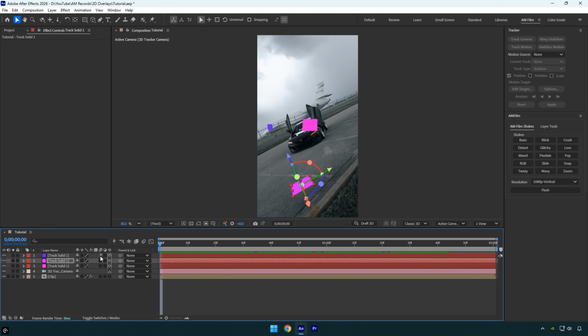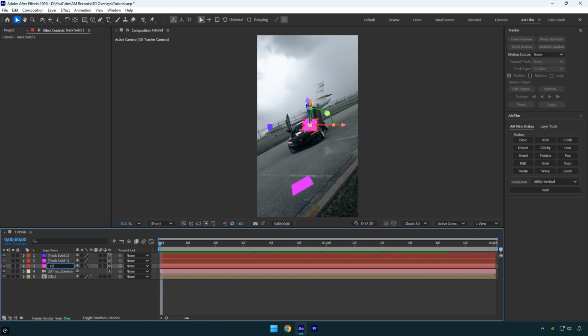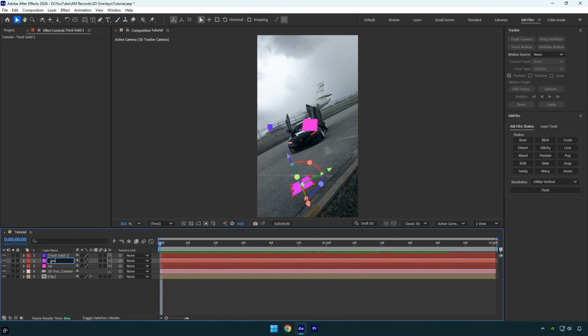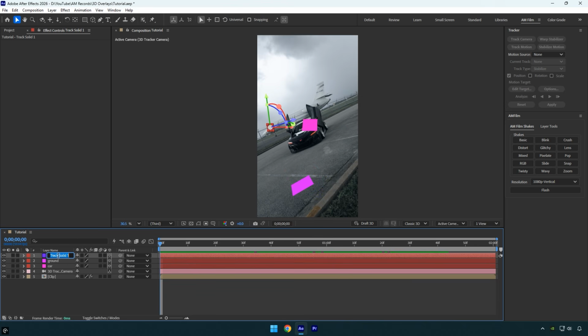The bottom solid is attached to the car, so I will rename it to car. The next one is placed on the ground, so I will rename it to ground. The last one will be renamed to background. Now everything is set up, and we are ready to track overlays into the video.